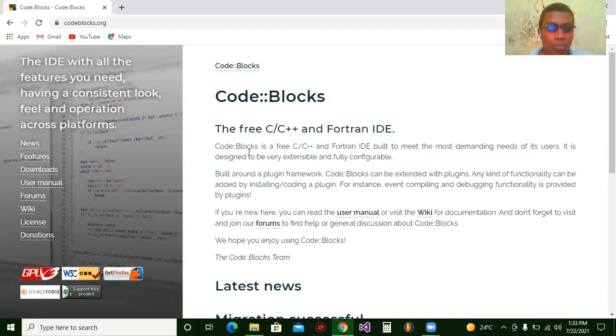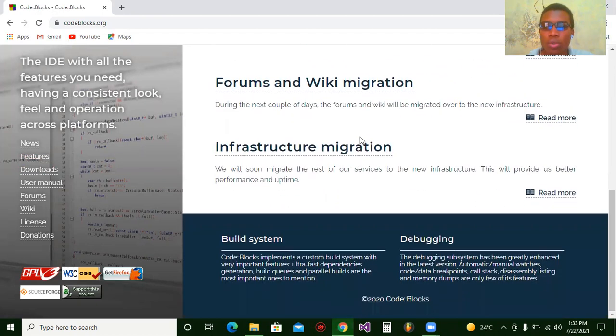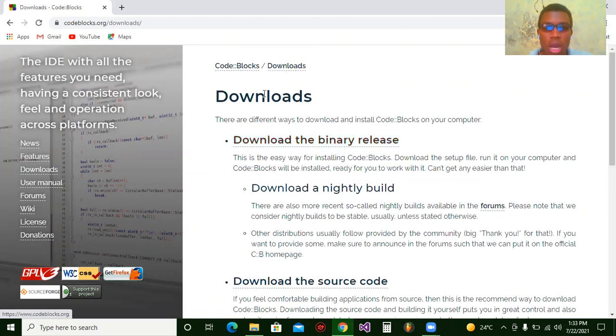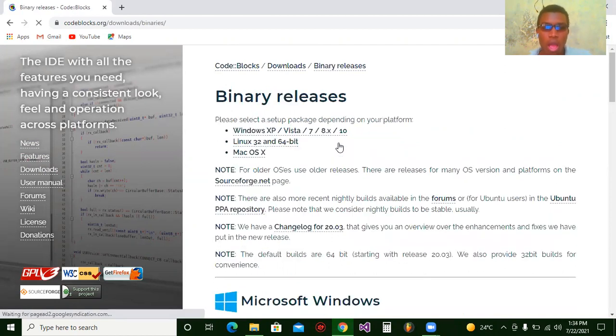Then on this browser, you click on the downloads section. As you can see, we have some notes written here. You can just go through these notes. Your main interest is the downloads tab on this menu on the left. You just click there. When you reach these downloads, you click on download the binary release. When this page opens, how fast it loads depends on your internet speed.